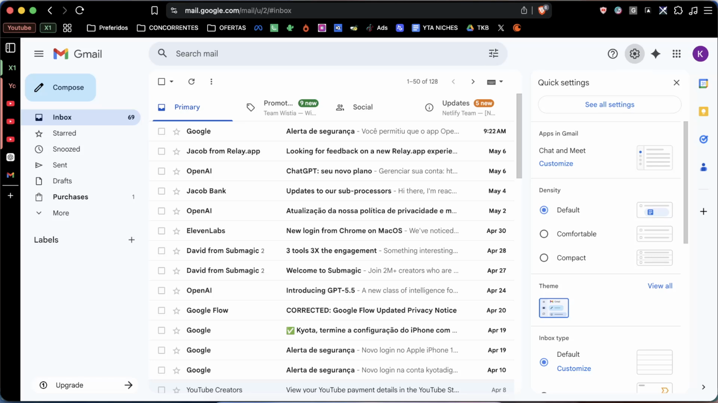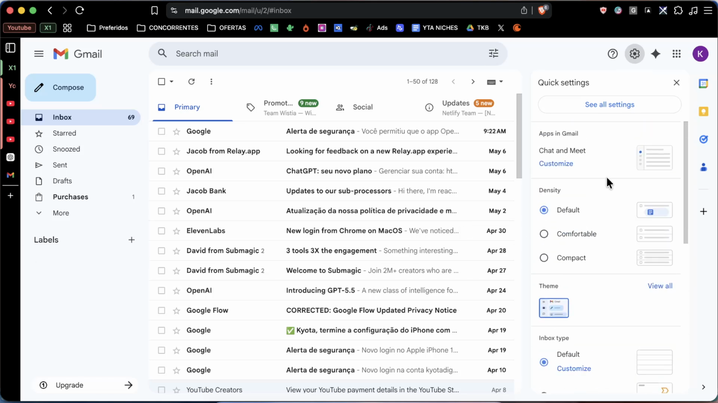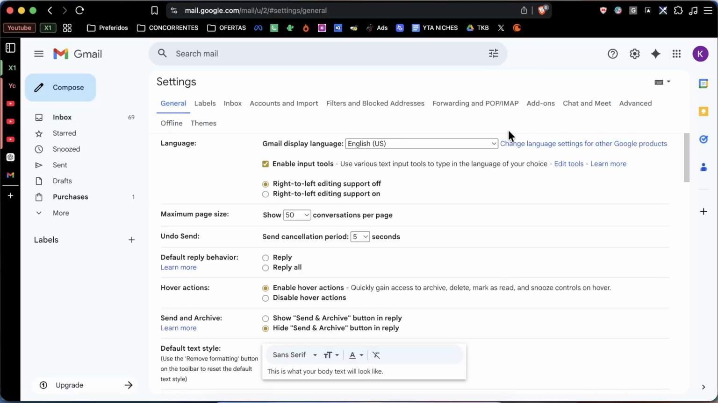After clicking the Settings icon, a quick Settings panel will appear. From there, click on See All Settings to access the full settings page. This section contains all the advanced Gmail customization options, including smart features, privacy settings, inbox behavior, and more. It may look overwhelming at first, but the option we need is very easy to find.